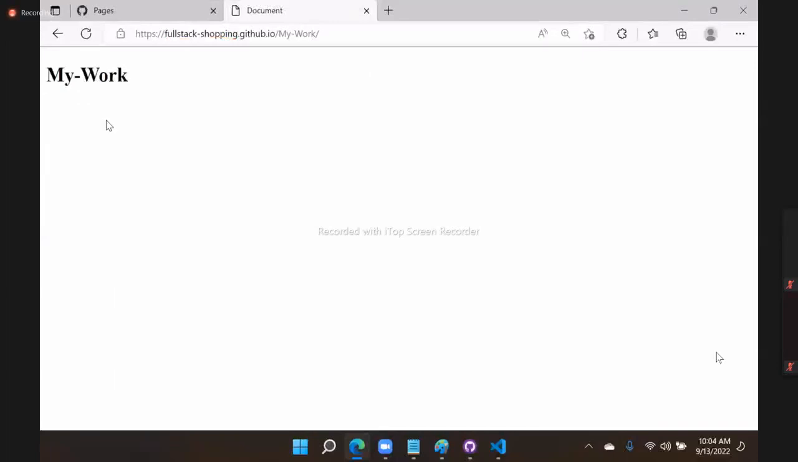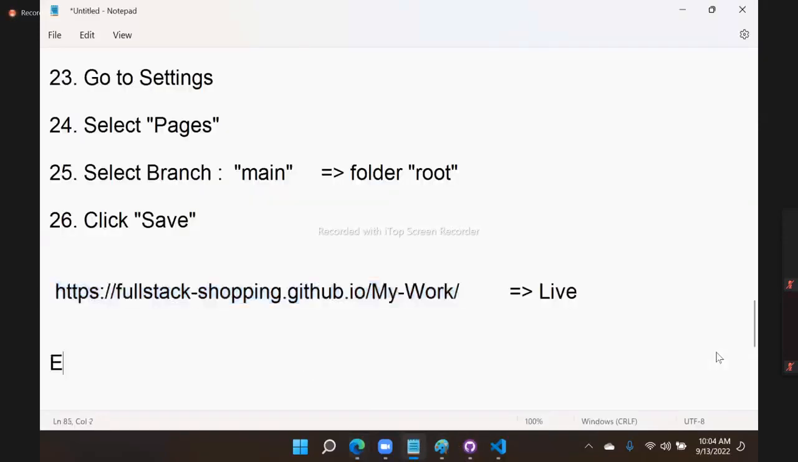Now, if you want any changes, what you have to do? Every day, if you want any changes, just 3 steps are enough. Remember, this is only the first time. A lot of work is there. After that, every day only 3 steps. What are those 3 steps? Every time, what you have to do?